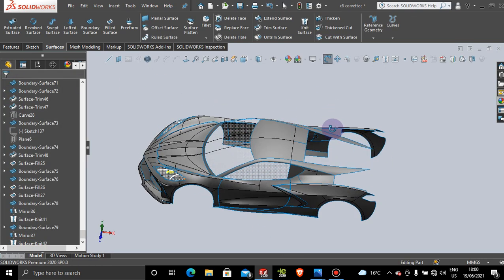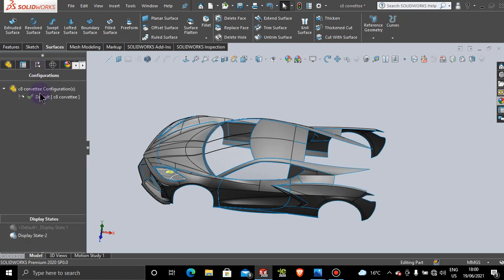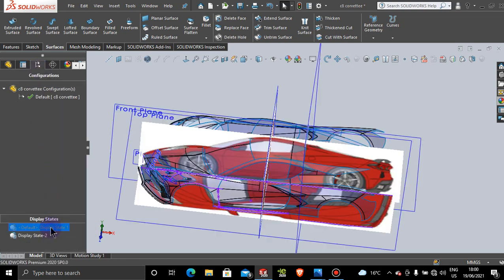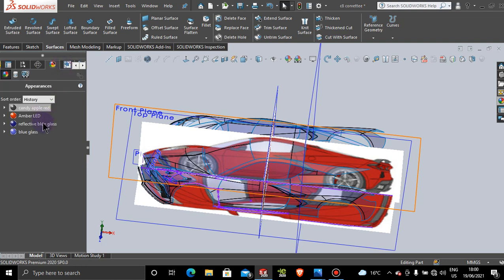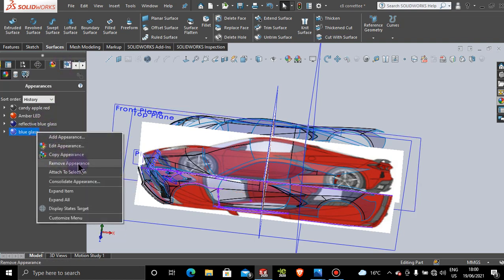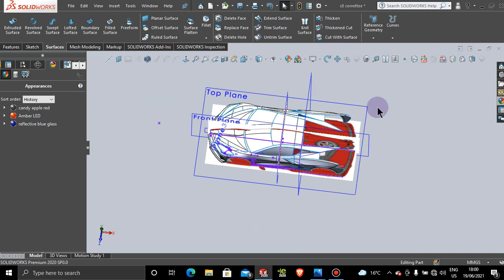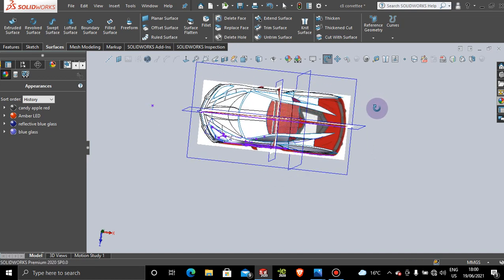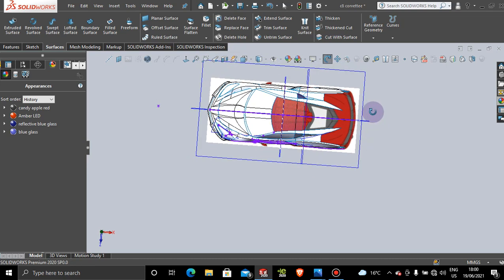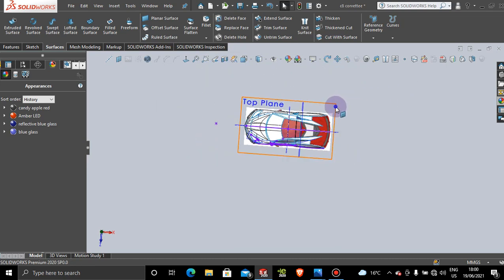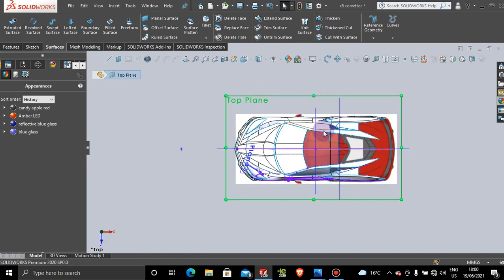And then we need to get a sketch on the top plane here. So let's jump into the first display state. Let's remove this appearance of blue glass. Remove appearance, right? And then actually we're going to need that glass, so let's put back that glass. All right, let's put it on the roof section of this car, and that comes all the way to that area there. Let's click on the top plane here and press normal to profile.